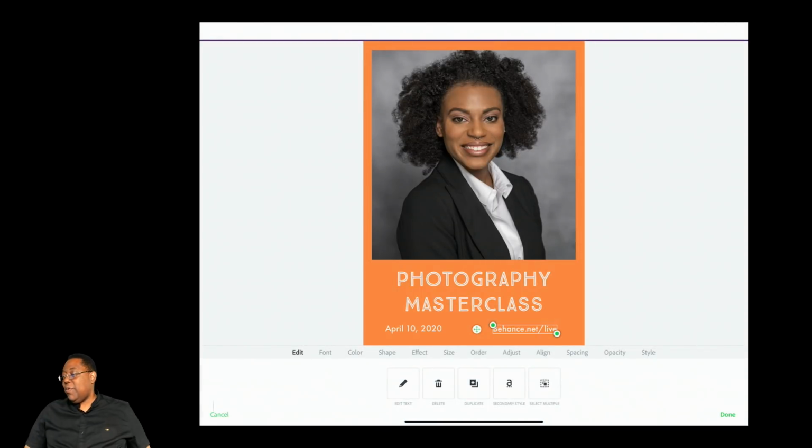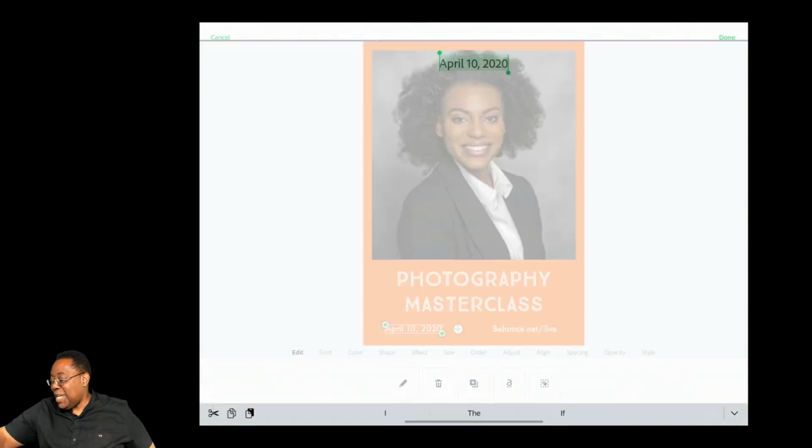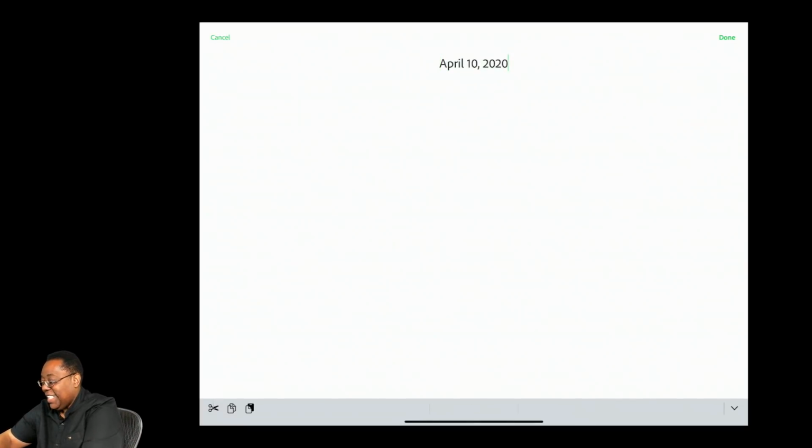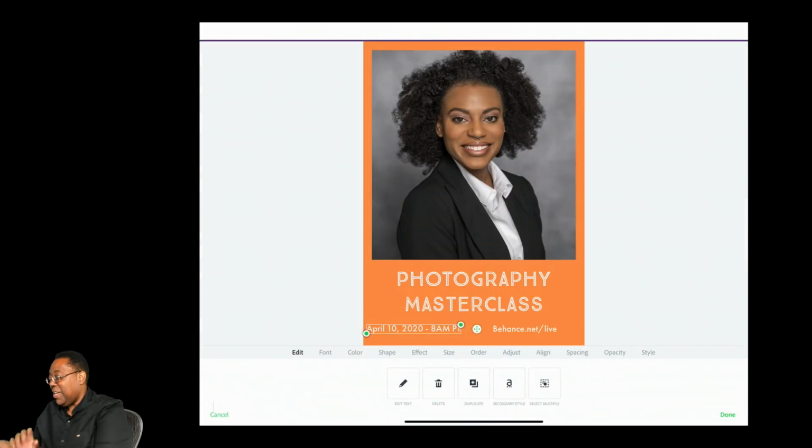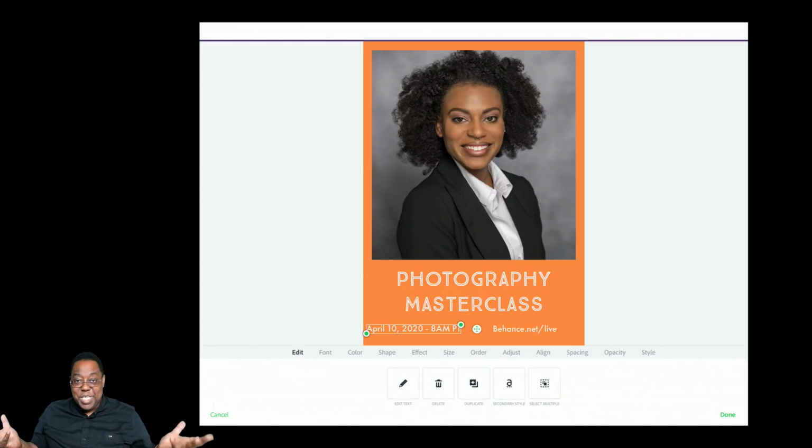All right, so now we would probably put in a time just to be very anal about it. Time would be 8 a.m. Pacific time. All right, so now we've got all the details in. Now I don't like orange. I don't like the font that Photography Masterclass is in. I don't like the size or orientation of the template. So now it's about getting into changing the pieces of it that you want.